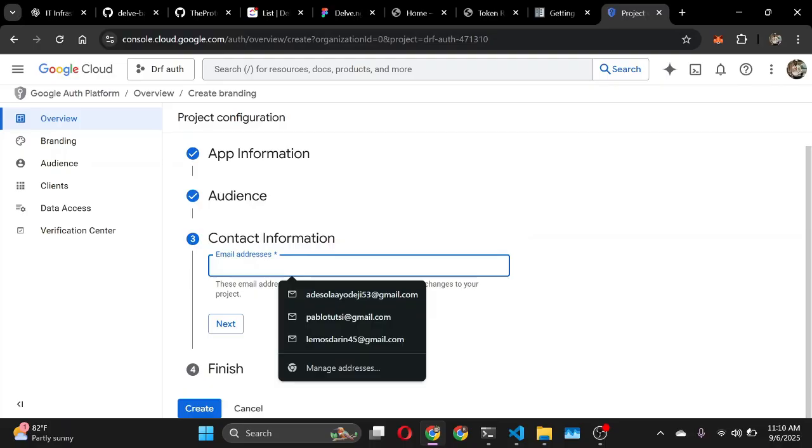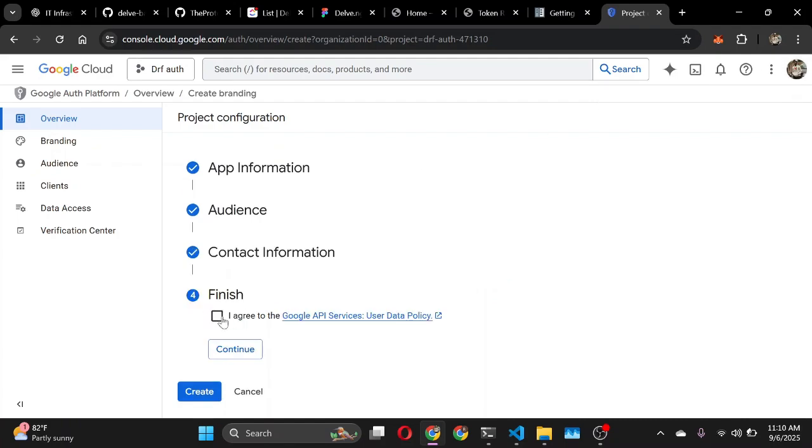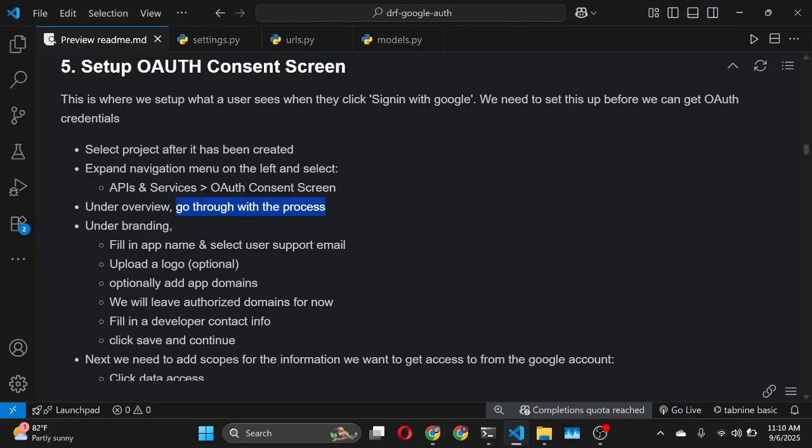And just click next. Now, contact information, we can put any email address we want there, but I'm just going to put the exact same email which is mapped to my account. And I'll click next. And I'm going to click I agree to the Google API Services User Data Policy. So you can decide to read that if you want. But I'll just click continue and then click create. So once I create that, let's just head back to the README file.